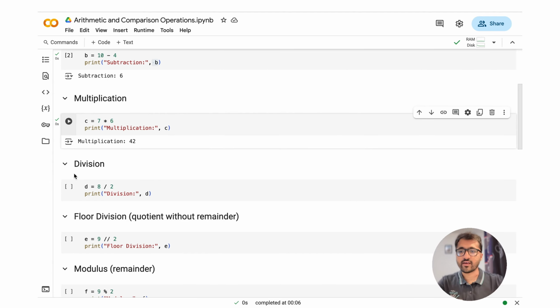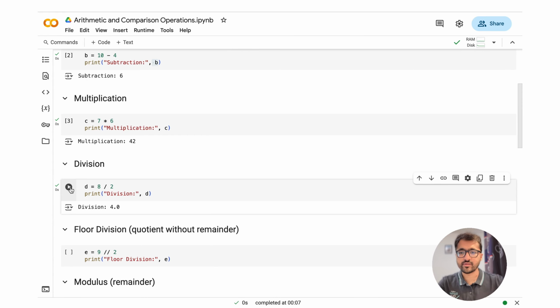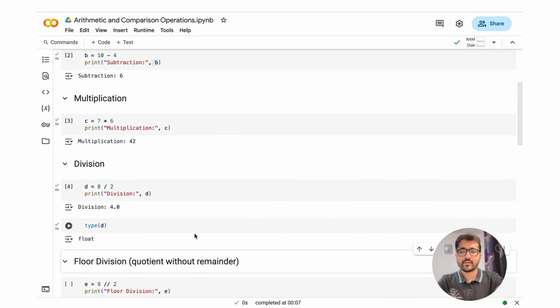Then the next thing we have is division, and I have here d defined as 8 divided by 2. You'll find it next to the shift button itself on your keyboard. When we run this, we get the value of d to be 4.0. Note that even though we have integers here, the output d, its data type is float. If I check the type of d, then it is float.